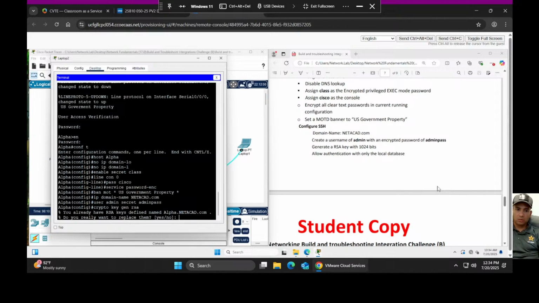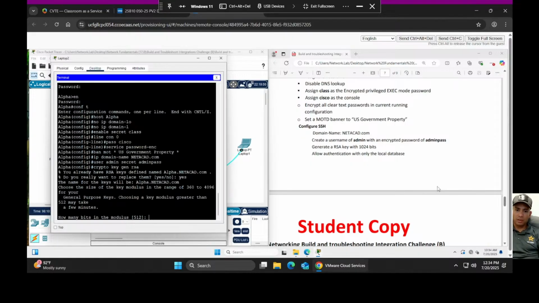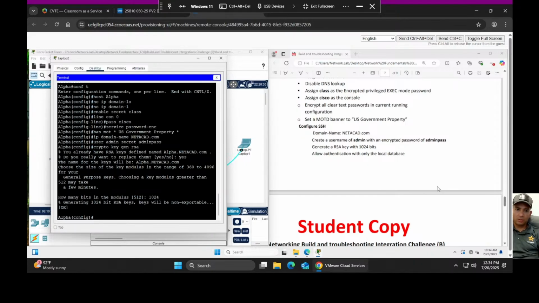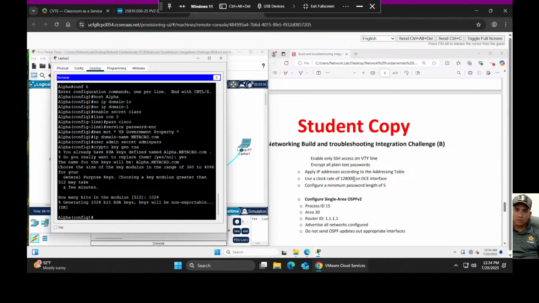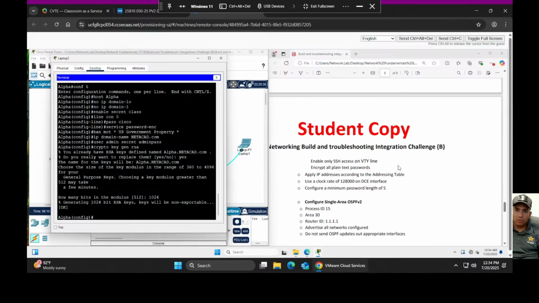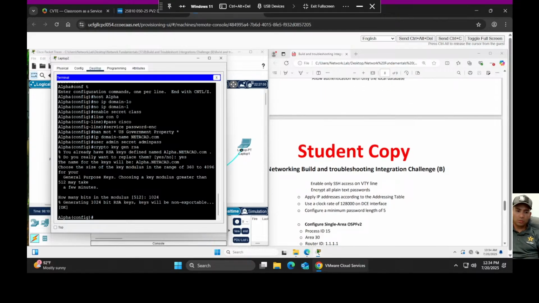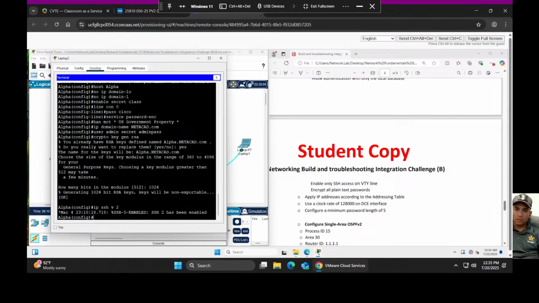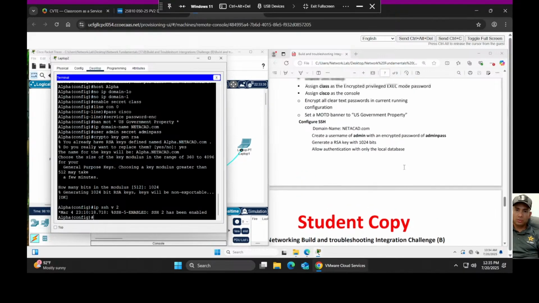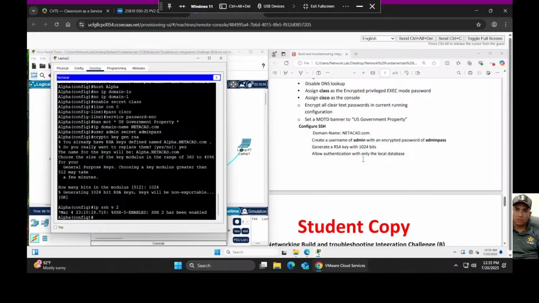I guess we'll just create a new one. I think I've already done this. I don't think it'll hurt. And we'll do 1024 bits. And now we will specify that we're using SSH version 2, so ip ssh v2. And they want us to enable SSH on the VTY line. So make sure I'm not skipping anything here.